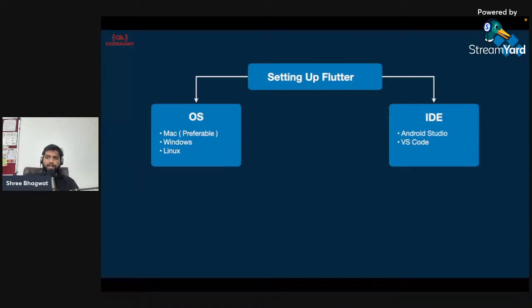But to test the application on iOS, you would need a Mac, because to create a simulator you need Xcode, and Xcode only runs on Mac. So if you have a Mac, you will get complete control over Flutter apart from Windows, because to run the Windows desktop support for Flutter, you will need Windows. But then again, you can install a VM inside Mac and use Windows there as well.